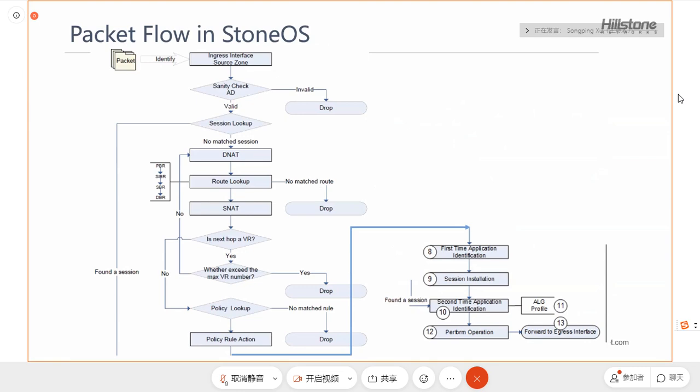Let's have a look. So first of all, when we identify the incoming packets, we're going to identify the ingress interface to determine the source zone of the traffic, as you can see here. And then we will do the sanity check to determine if the traffic is tampered during the transaction.